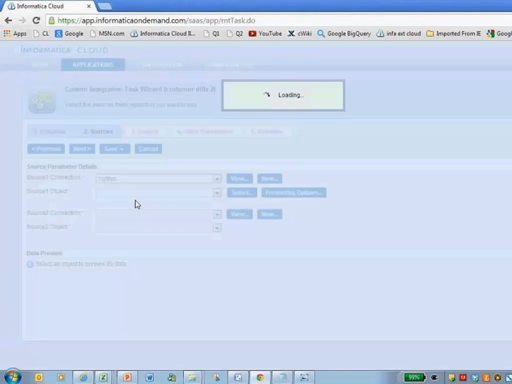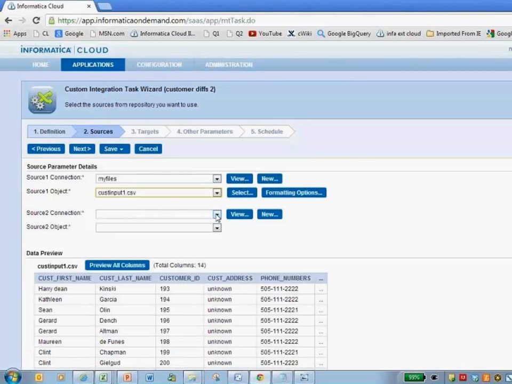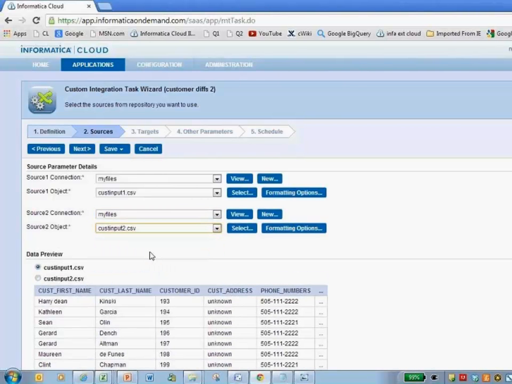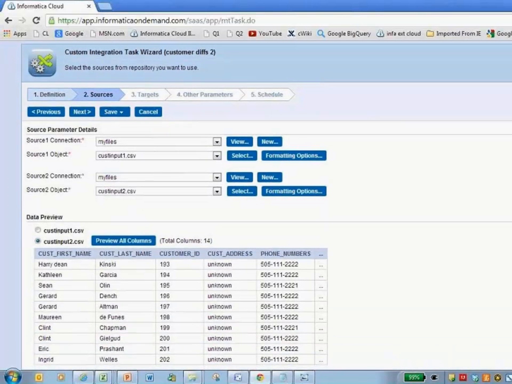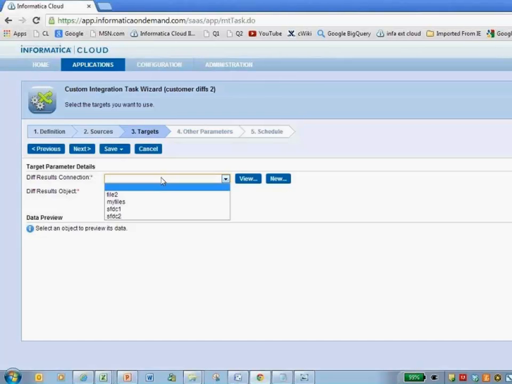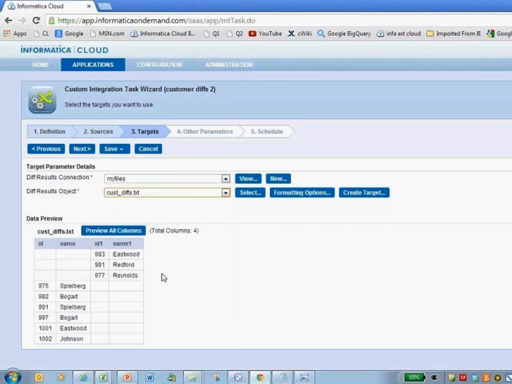Okay, so for source one, I'm going to pick a customer file, and that's going to be one of my input files. And the file that I want to compare to is another file which has very similar records, but there are a few records that are changed or that are unique. If you look at the two files, they look very alike. There are a lot of common records, but then there are some records only present in one of them. And for the targets, I'm going to pick a result file which is going to have only the differences. Since I ran this earlier, you can see that there are some results already showing in this file.